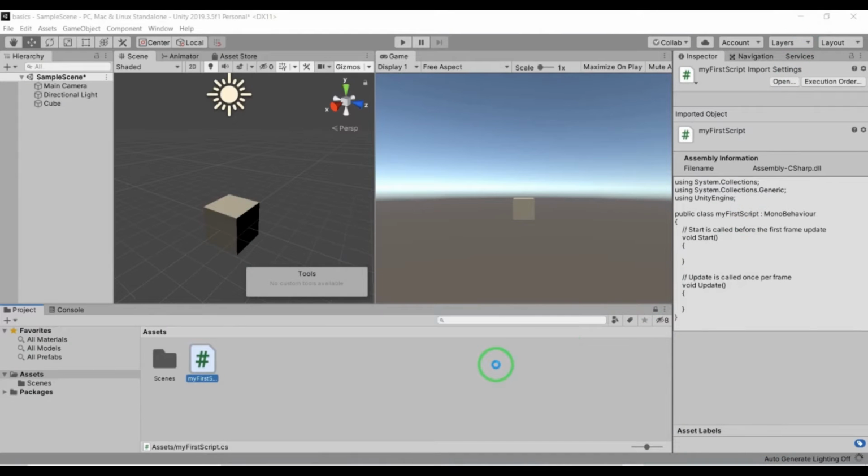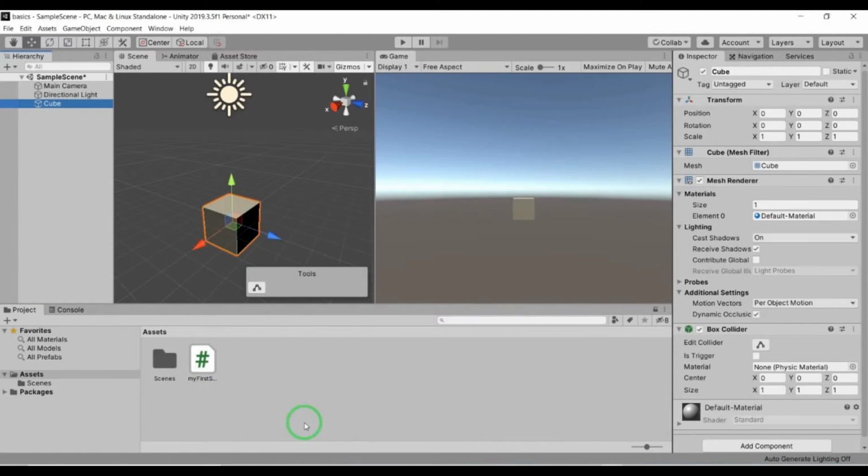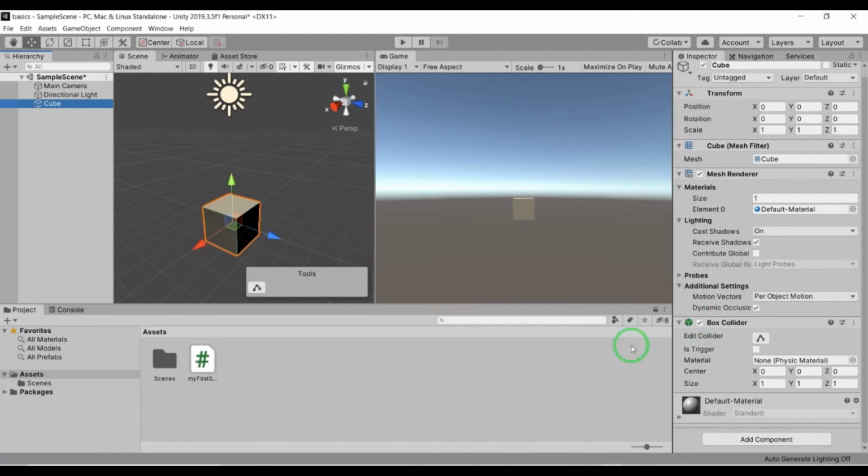I will get back to Unity. Now this is the game object, and if I attach this my first script to this game object, then this means that this game object can now do whatever is written in that script. Just like, if we have created a class human and written all the features in that class, and if we attach that human class to this game object, then this cube can do whatever a human can do. Literally everything written in that code.